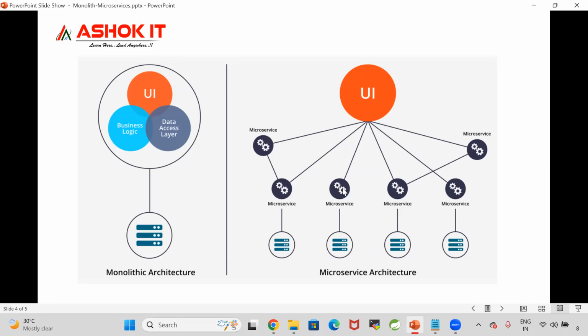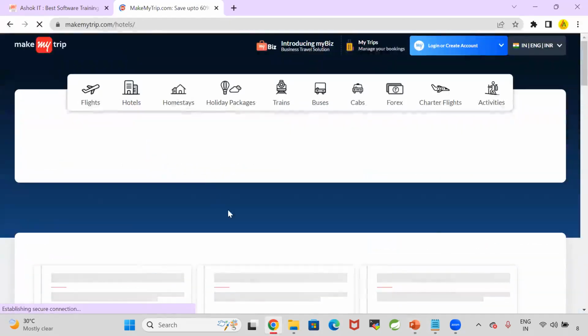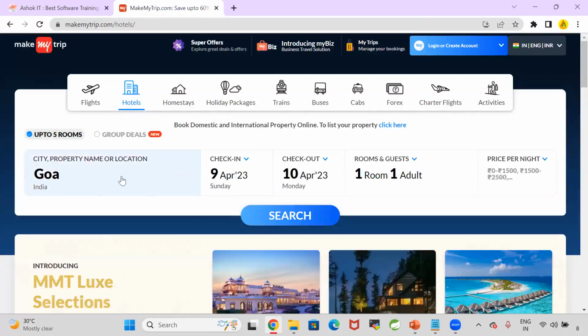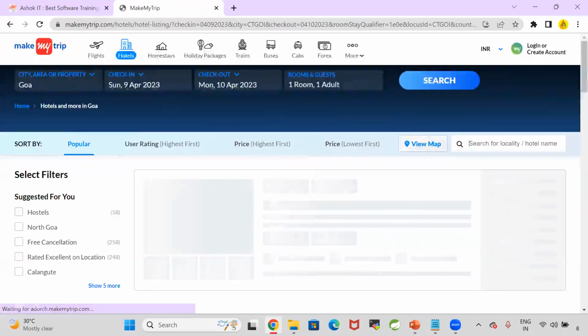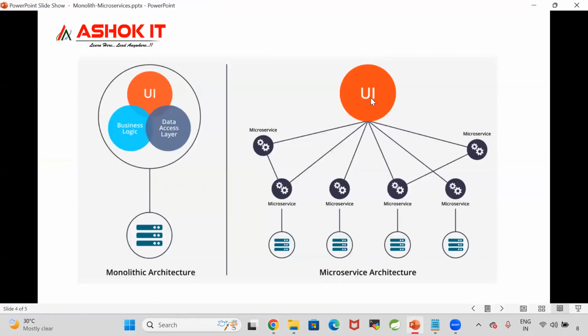When you click on hotels booking, for example, I want to book some hotel. So click on hotel, search the place, select the city, date, time, and all the details. Click on search. When you click on search, the request will go from the UI to the hotels backend API. The hotels API will communicate with the database and give the data to the UI.